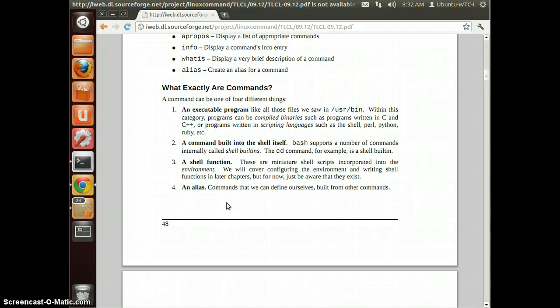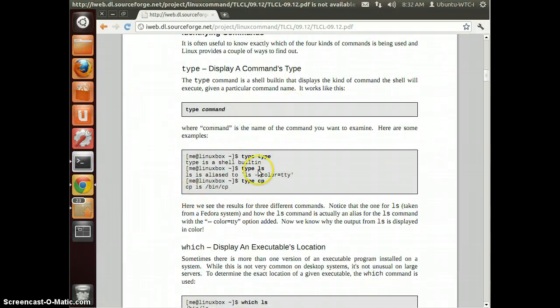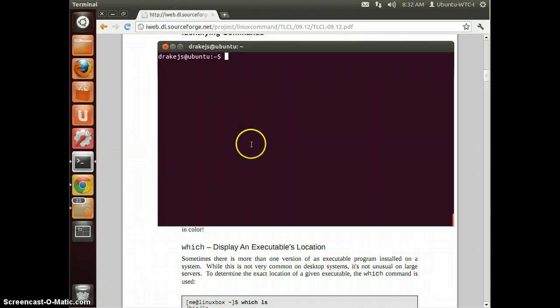The alias command we'll look at briefly at the end, but an alias command is simply a way of defining what you might think of as a shortcut to another command, and we'll demonstrate that. The type command that you see demonstrated here, notice the syntax, it's very simple. It's just type and then the name of the command that you're looking at or trying to find information on.